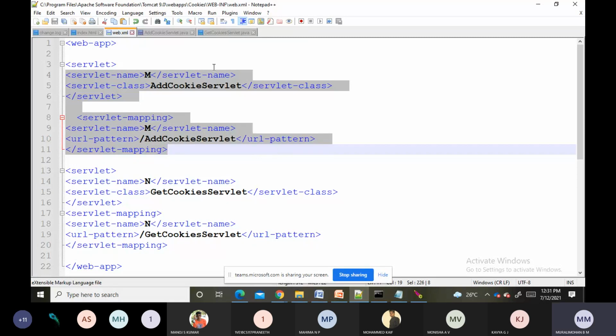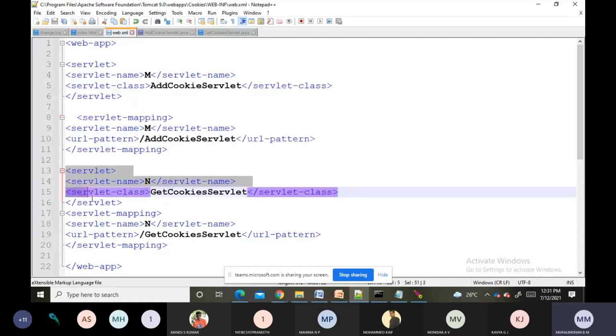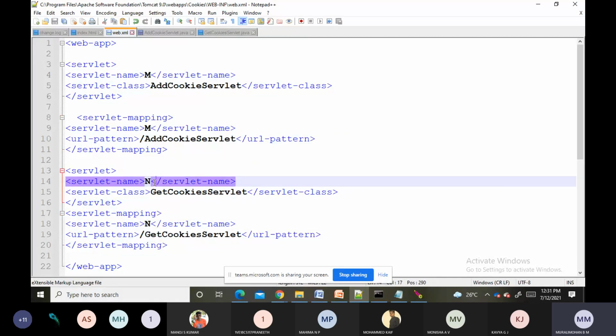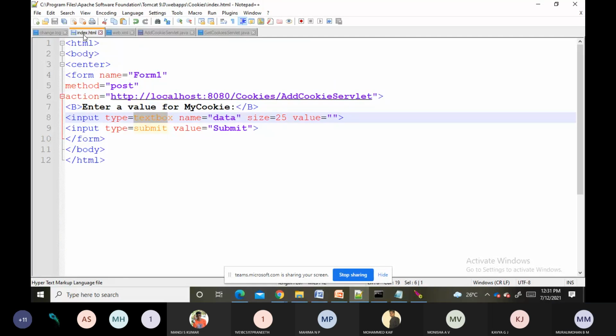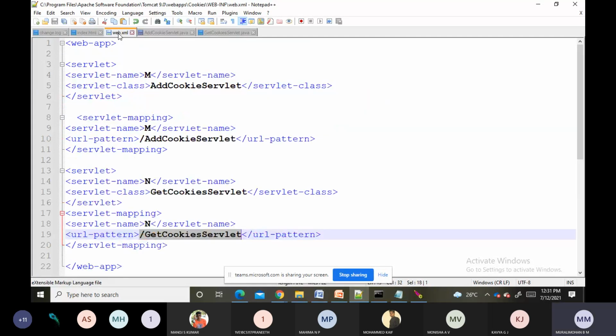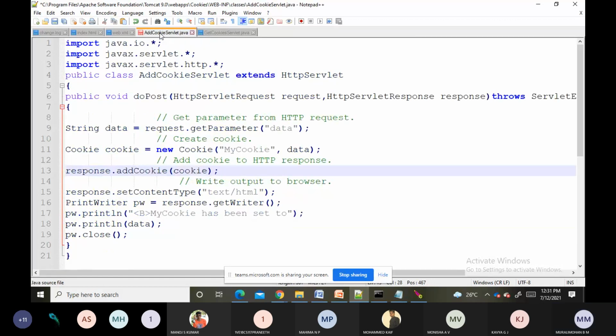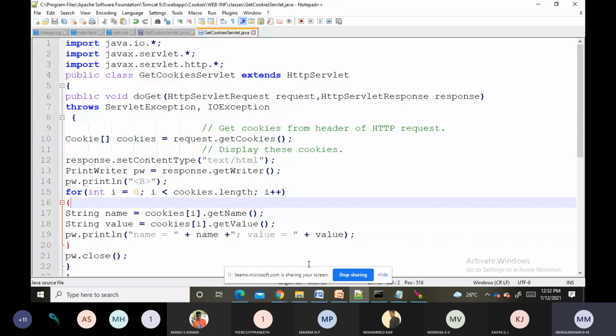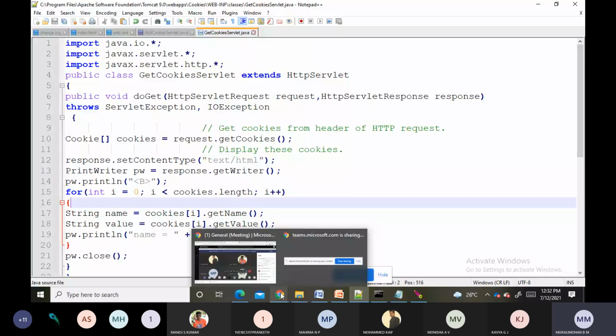Similarly, for the second one, we are making a servlet mapping here. For that I am taking the name as n, and for the n servlet we are mapping this URL pattern. Okay, so now the web.xml file is ready, the HTML file is ready. The AddCookieServlet.java file is ready to set the cookies, and to read the cookies we have the GetCookieServlet.java file. Now directly we will go for execution. You know the steps, right?